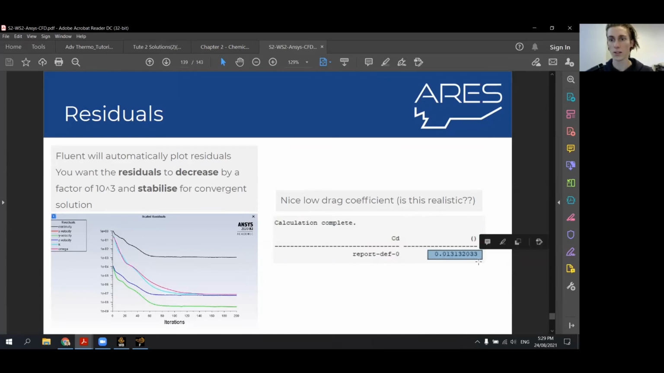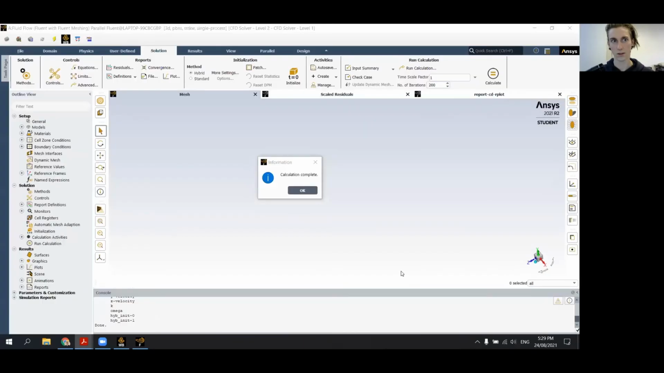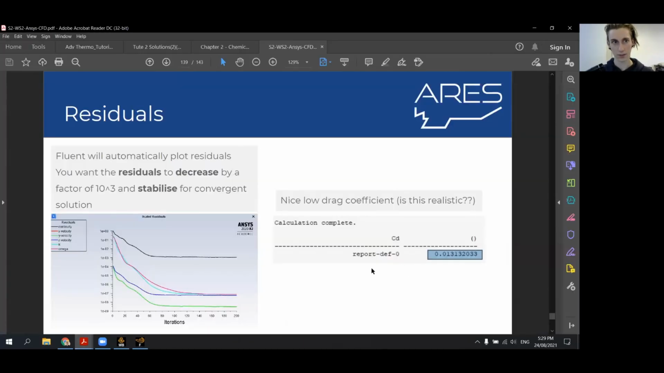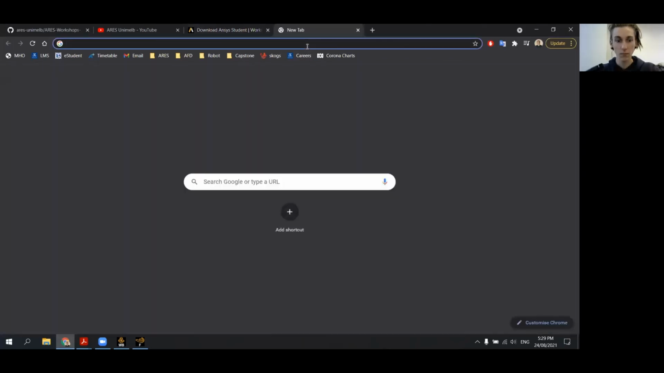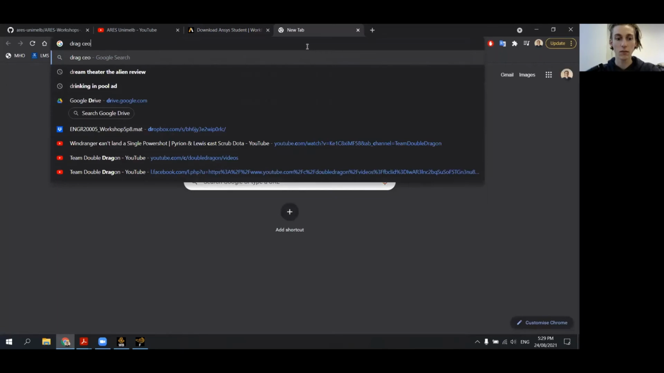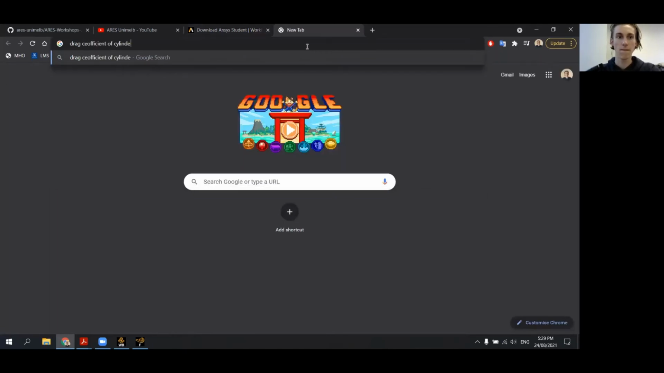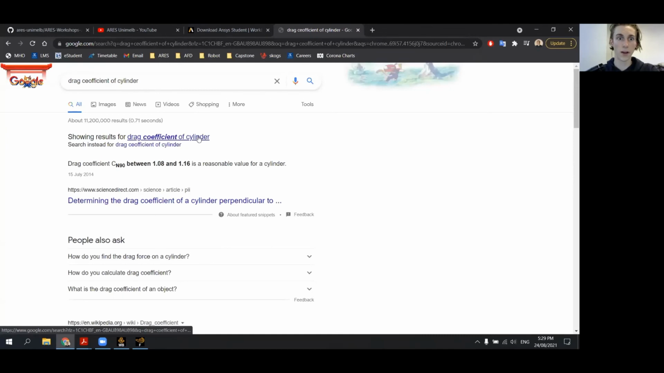So when I initially ran this, I got 0.013. Is that a realistic drag coefficient? Probably not, because when I calculated this, I can then compare that to standard drag coefficients that you can find on the internet for spheres and stuff like that. So, for example, let's see what we get for the drag coefficient of a cylinder.